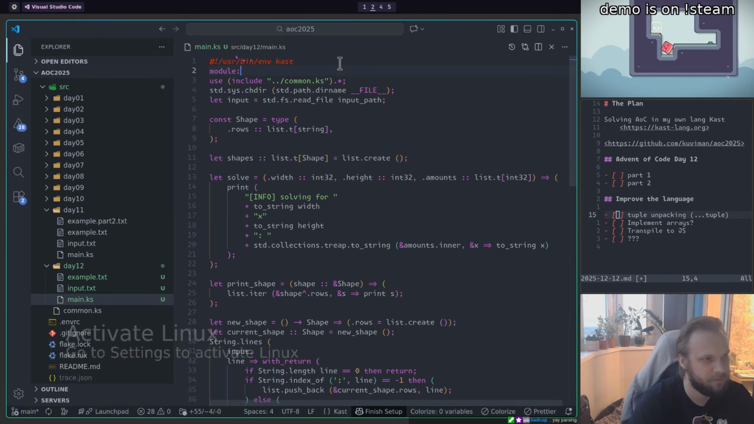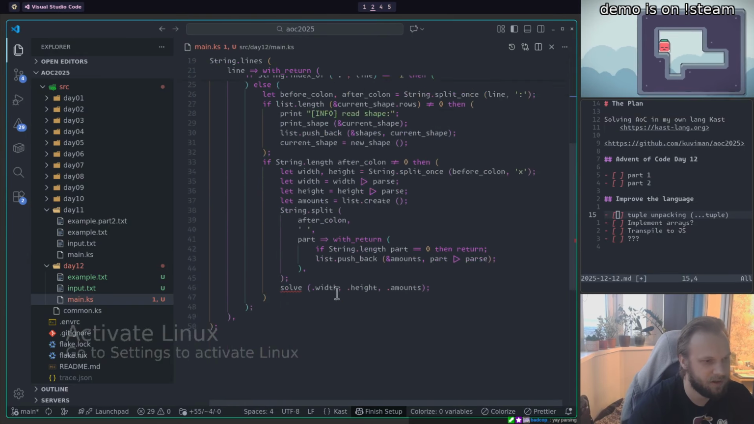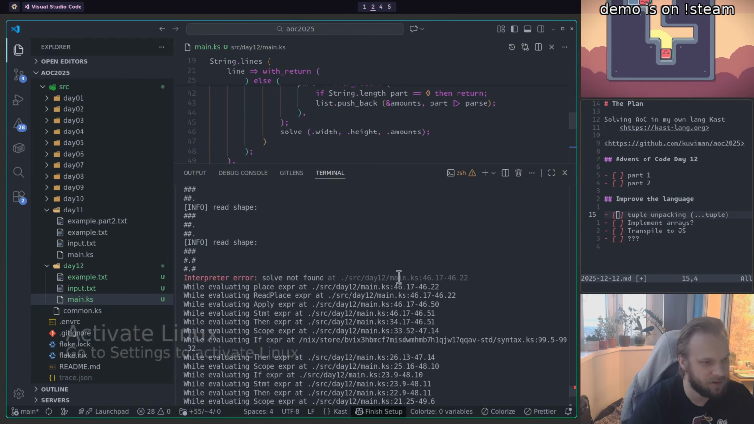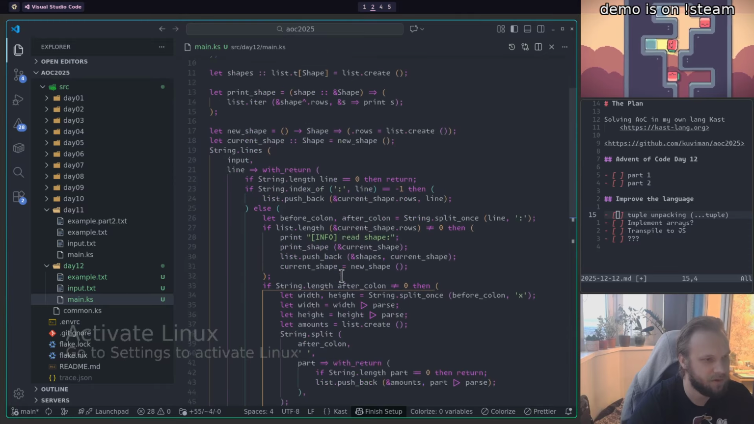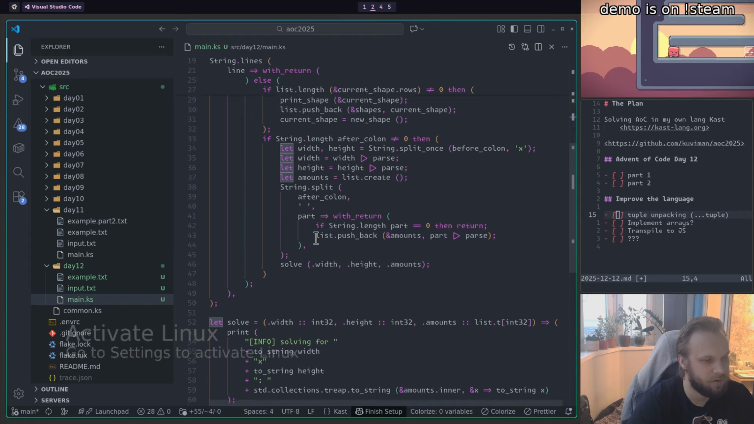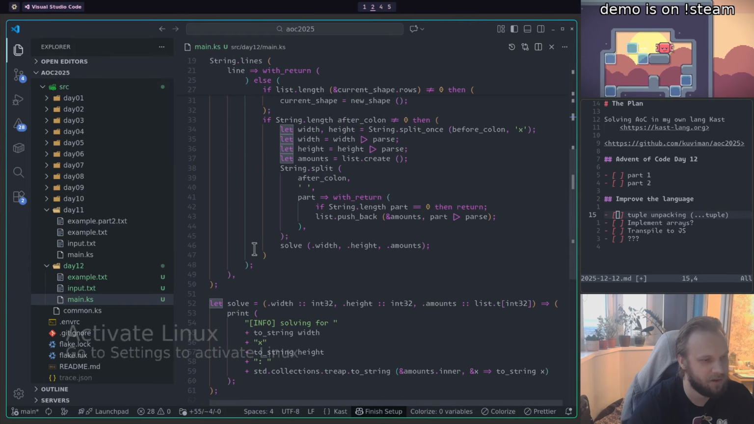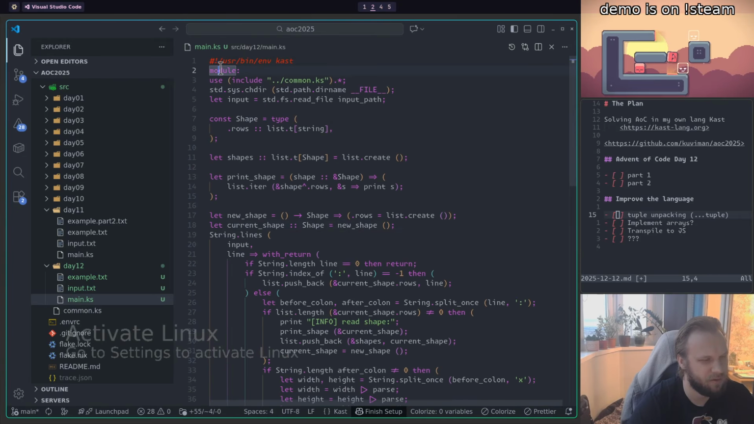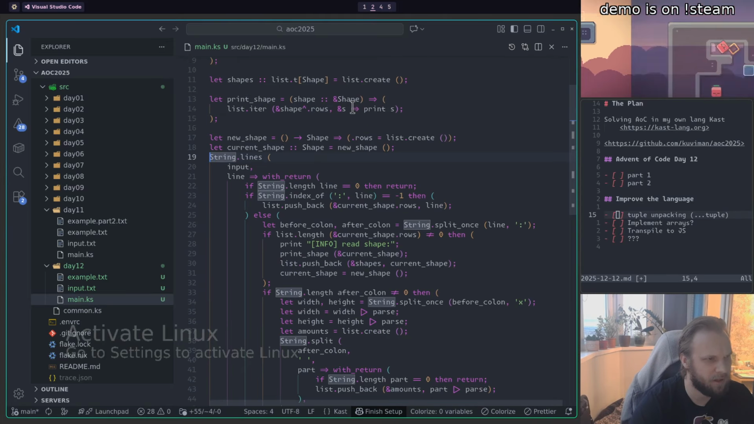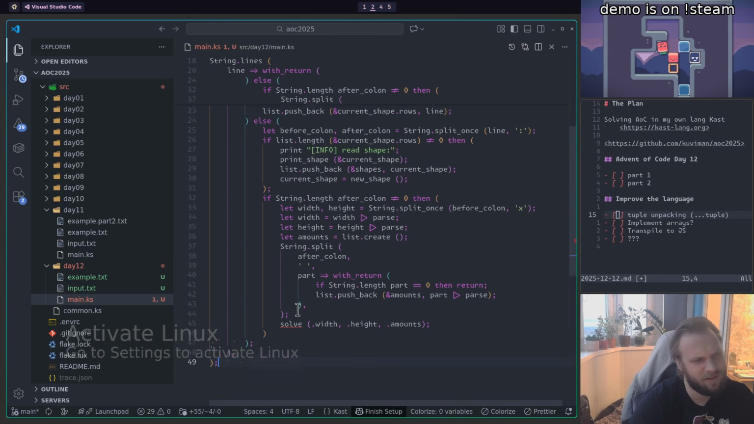Can I do module here? So that I can have the solving in the end. That doesn't work. Solve is not found. That's interpreter error. Yeah, that makes sense actually, right? I cannot do that really unless I make this a function. Yeah, whatever. Forget about this.